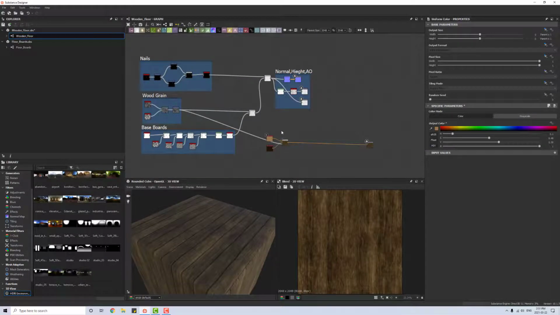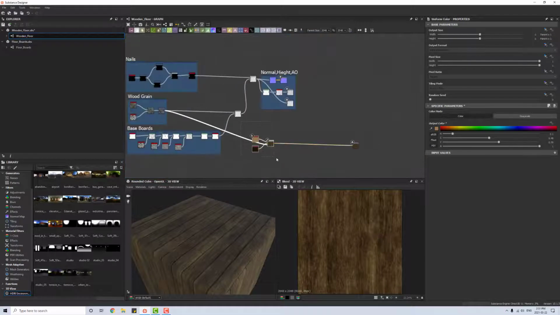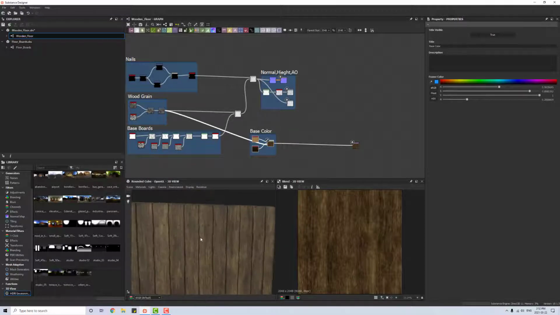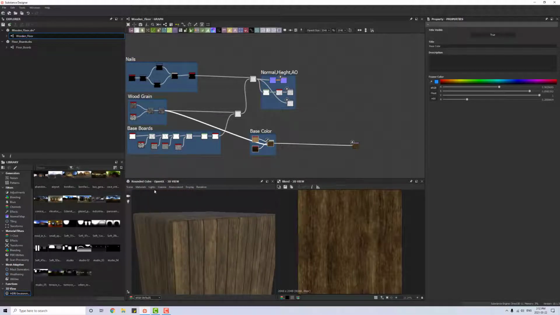So from there, we're going to quickly call that base color. I actually find this to be fine. You can do more work on this, make it look even more realistic, add knots to it and stuff like that, but we're working pretty quick, so we're going to do it and move on.